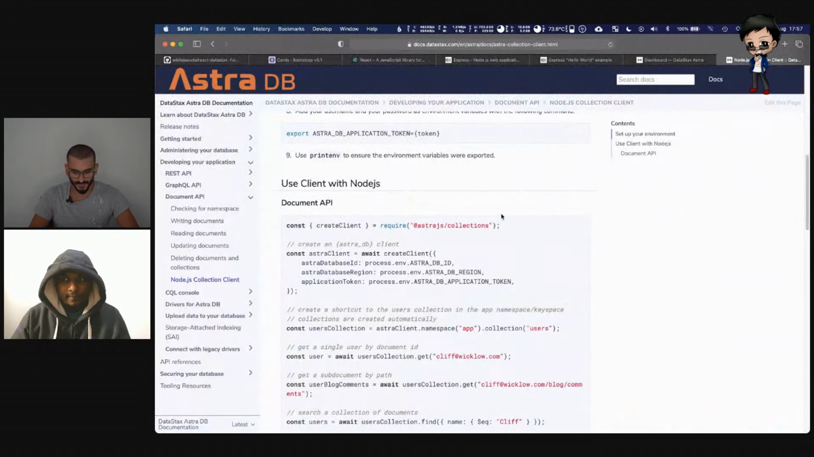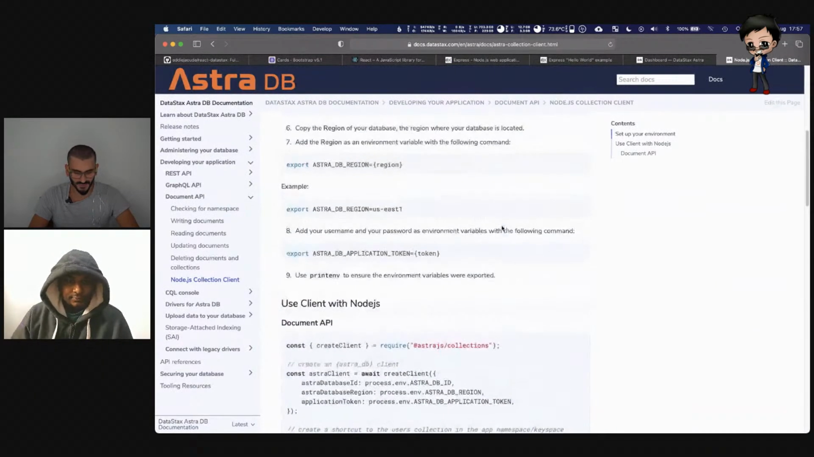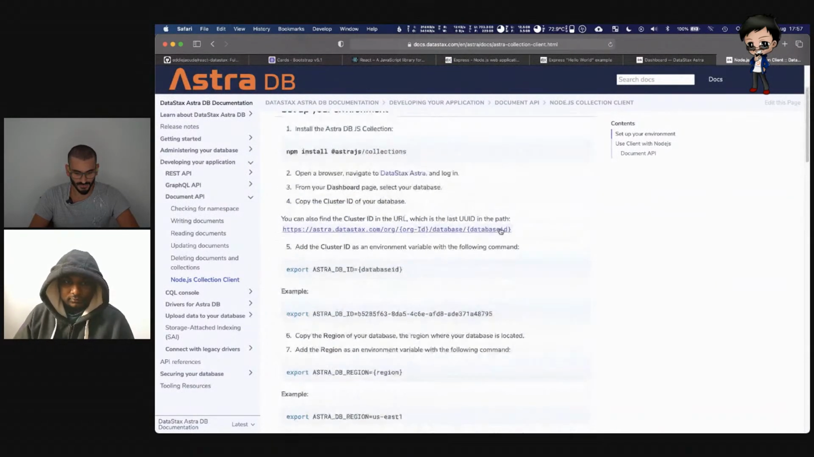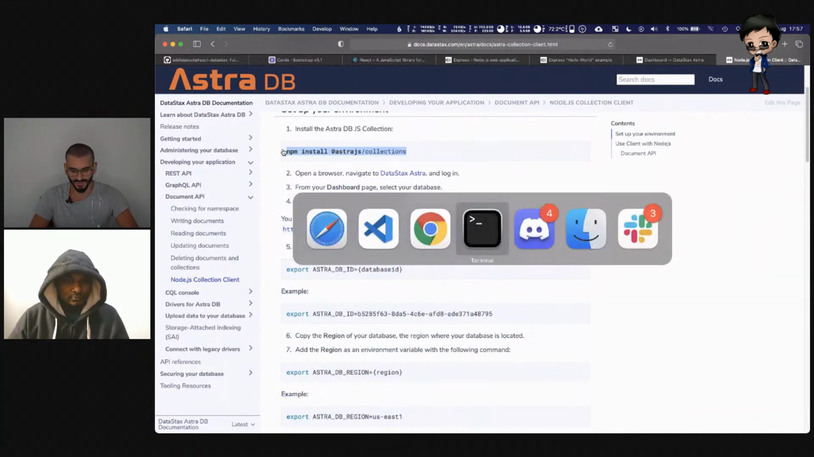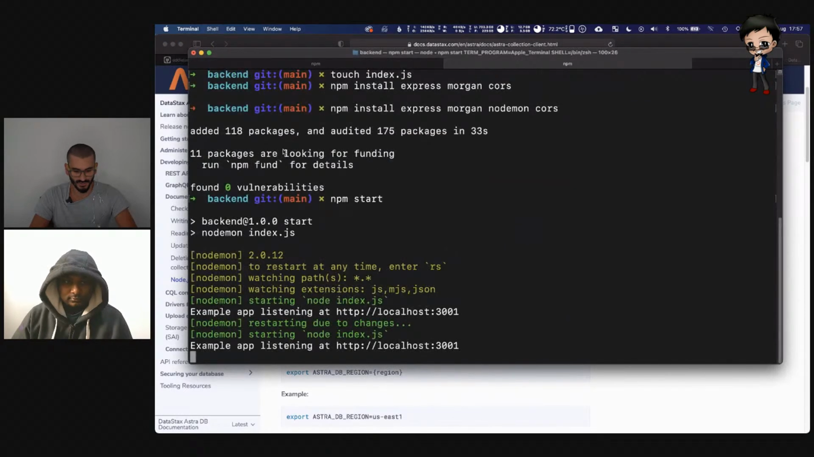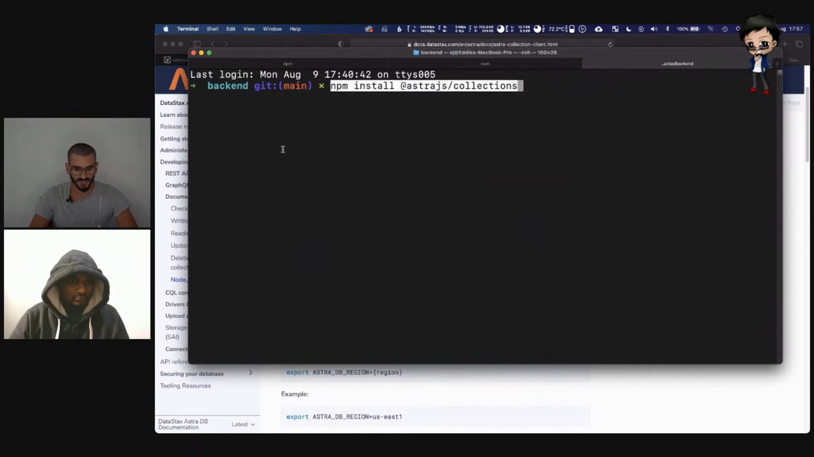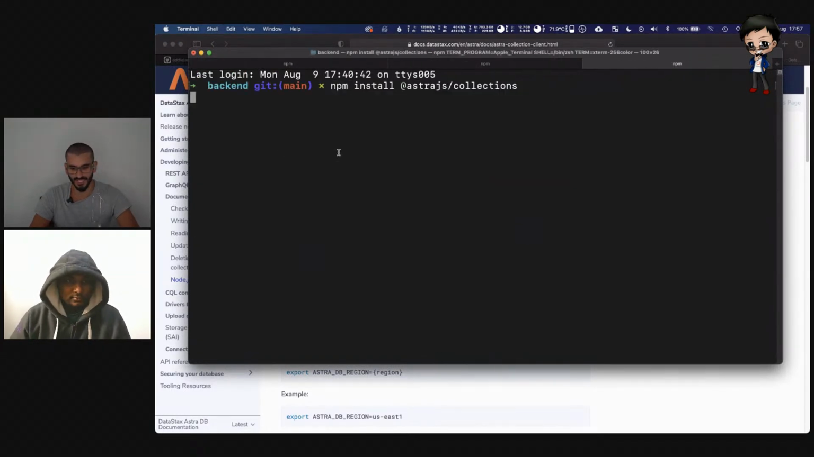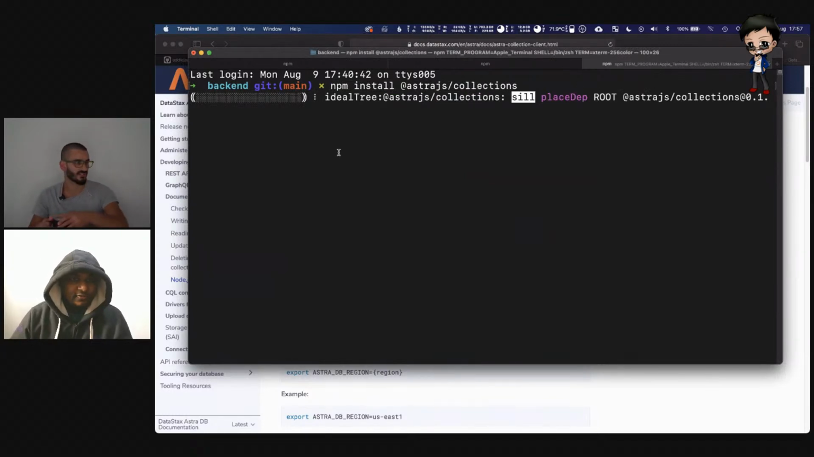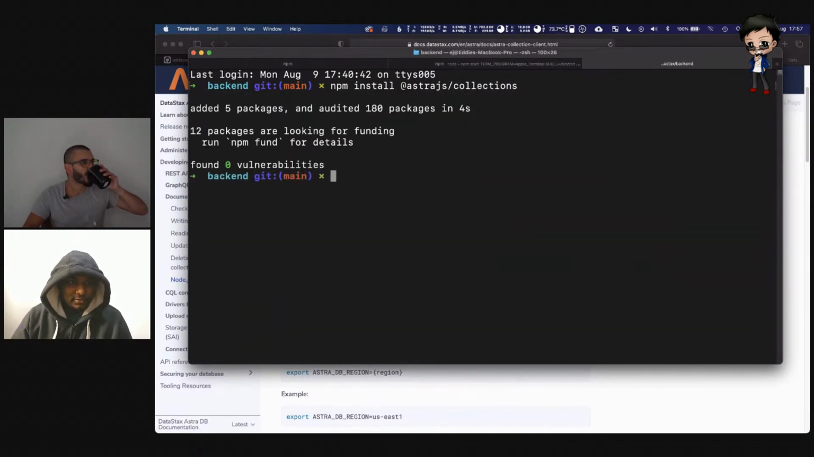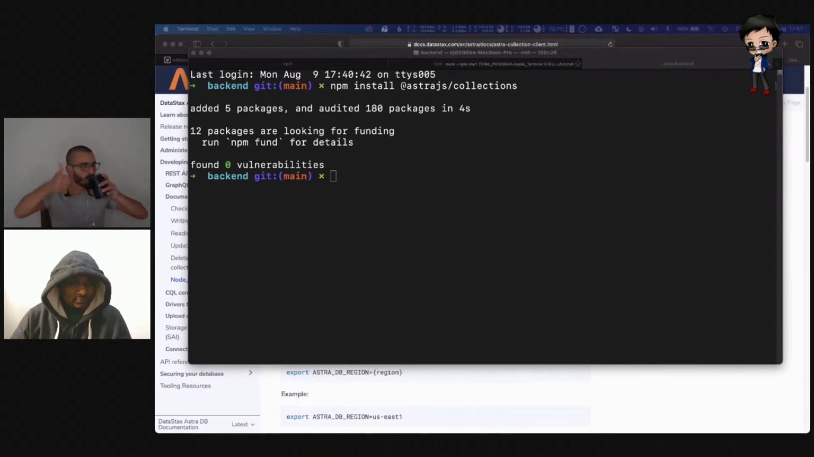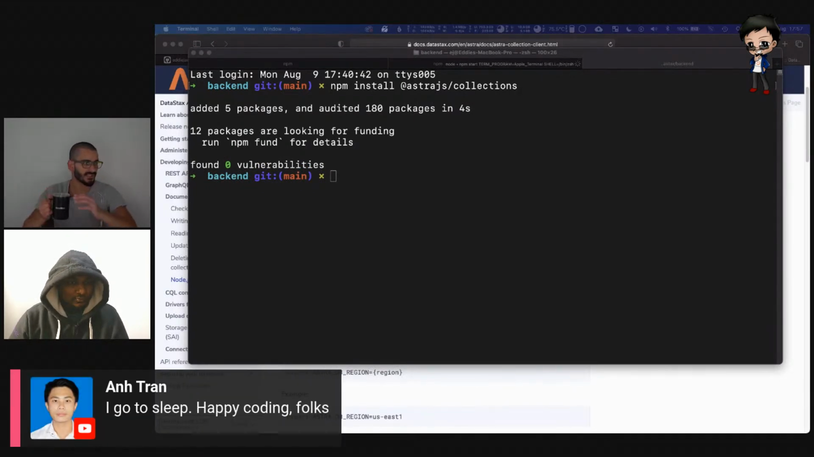Okay, so let's do that first. First of all, let me install this SDK because it's just so much easier to use. We're going to install it in the API. So here we go, backend, npm install astrajs collections. So this is the first step for the backend, right? I'm using my DataStax mug as well.